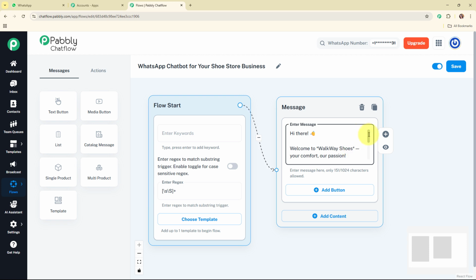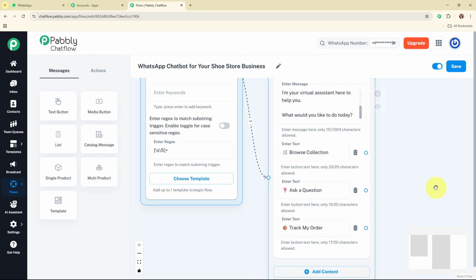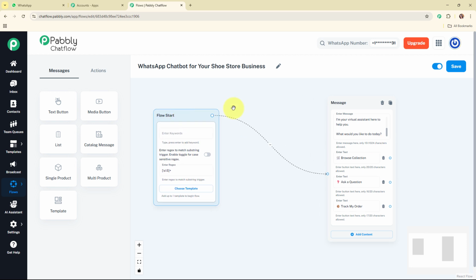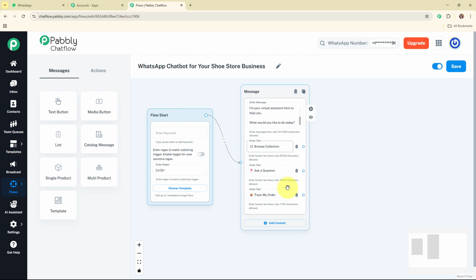Alright, so now after adding the message, I'm going to add some quick reply buttons over here, where I'm going to enter the text as browse collection, ask a question, and track my order. Alright, so here I've added some quick reply buttons, and now further I'm going to build this WhatsApp chatbot for these quick reply buttons. So let's start with browse collection.